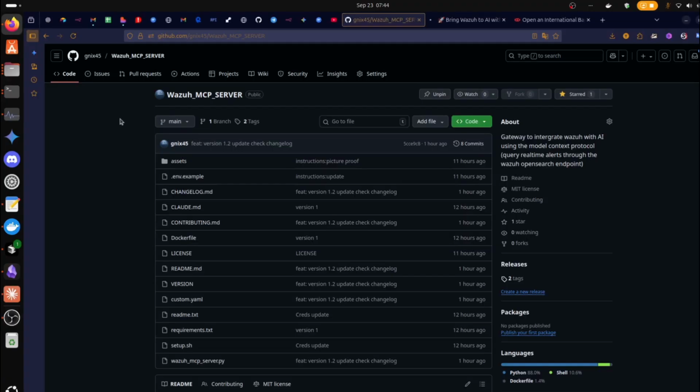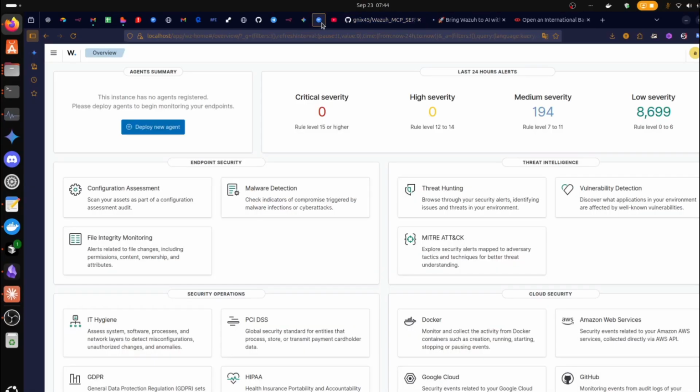So I finally created an MCP server that will help the cybersecurity community, especially in the monitoring sector. In this case, I'm focused on the Wazuh software. This is a very great, open source software that helps in monitoring endpoint security, threat intelligence, security operations, and cloud security.